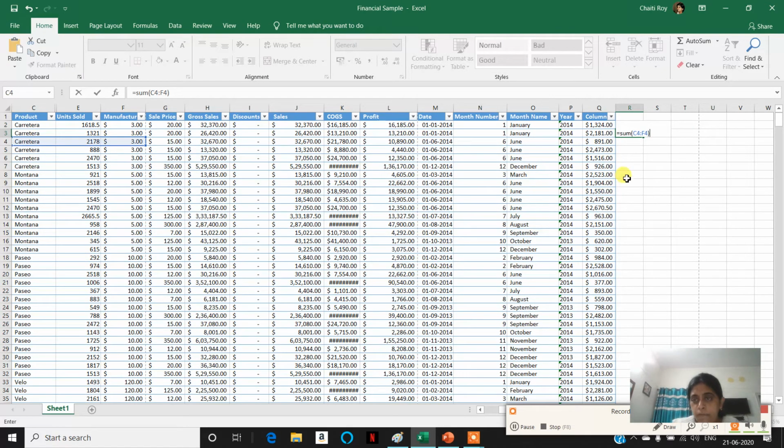So if you see C4 to F4, C4 to F4 means what? C4, D4, E4 and F4. Whenever a range is taken with the help of this operator, the range operator it is called, it is continuous. It is selecting the cells in continuity. So in this selection, C4 is also there, D4, E4 and F4. Even though D4 is hidden, still it will be a part of the selection.